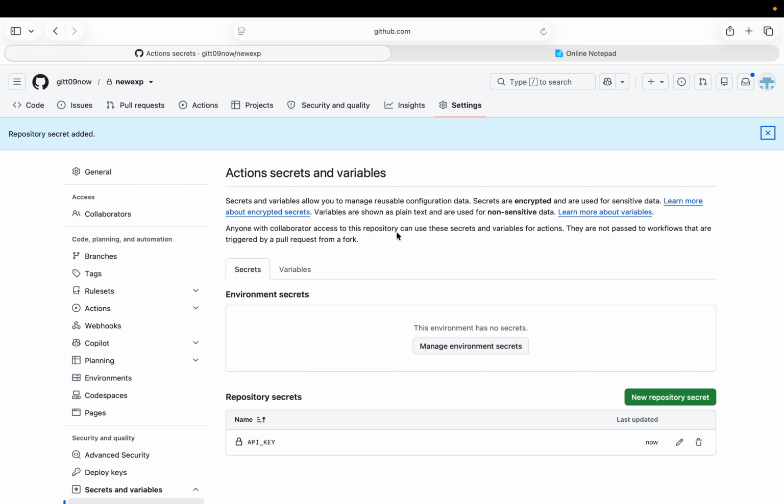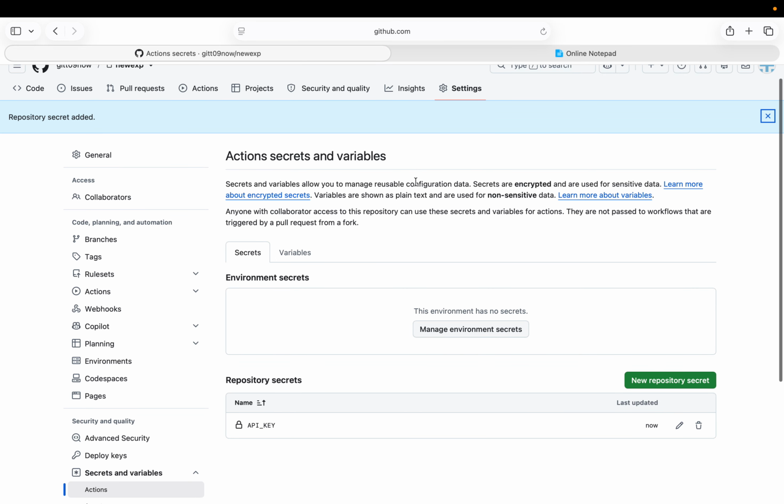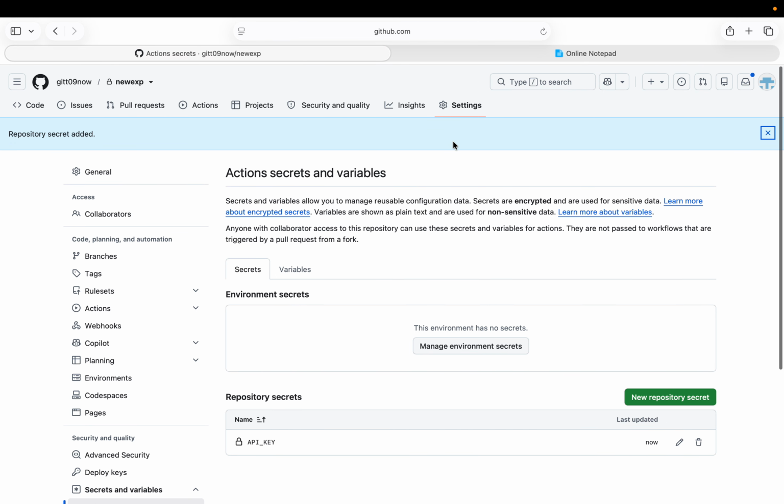Then we do this for security purposes. If we put the code as it is, it may compromise the security of the code or API. So we do this.